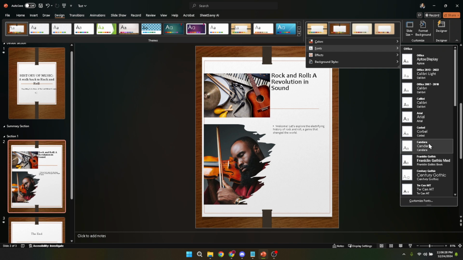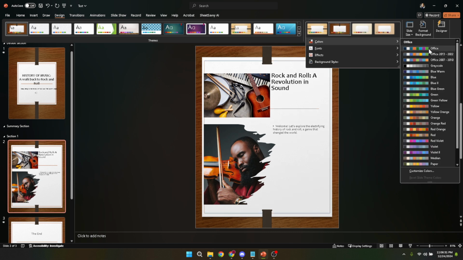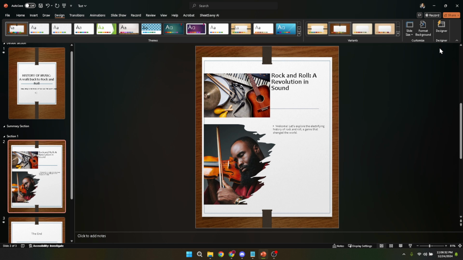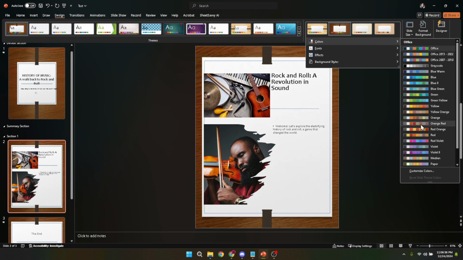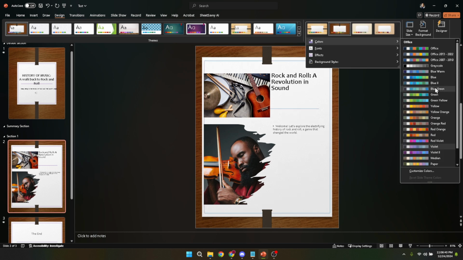Remember, the goal is to enhance your content, not overwhelm it, so try to strike a balance between visual appeal and legibility. But what if the available variants don't quite hit the mark? PowerPoint has you covered. At the bottom of the themes drop-down, you'll find options to further customize colors, fonts, and effects. Clicking on any of these will bring up a dialog box with a plethora of customization options.